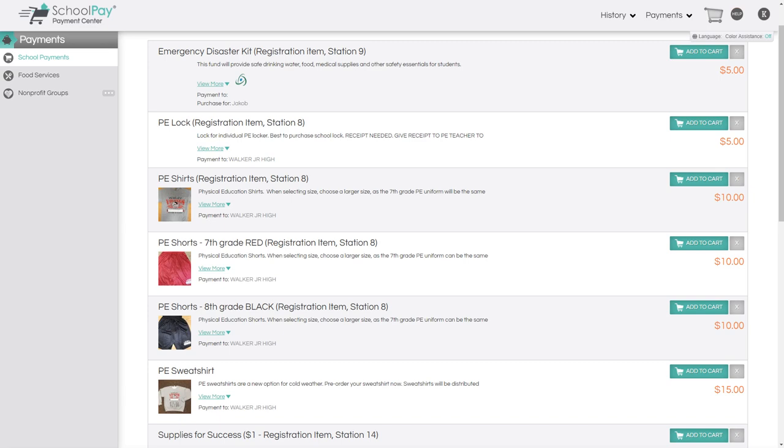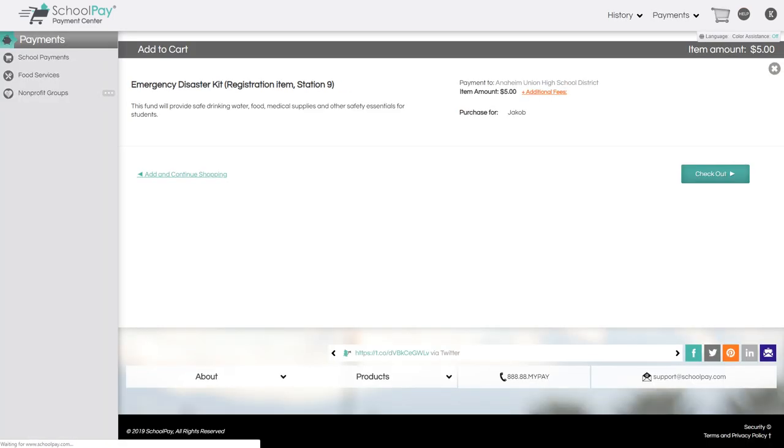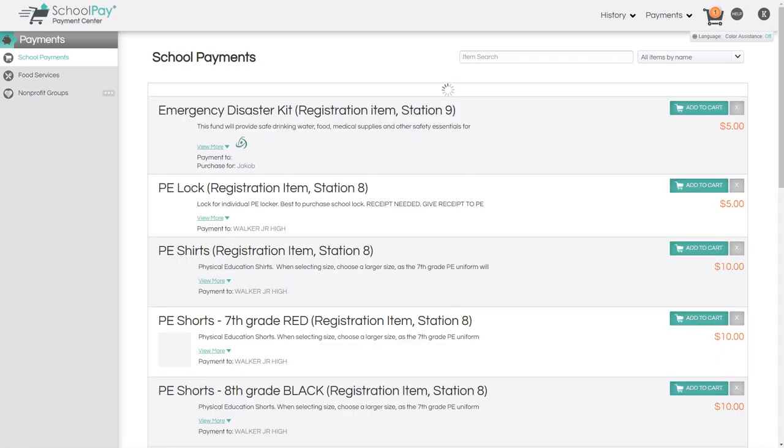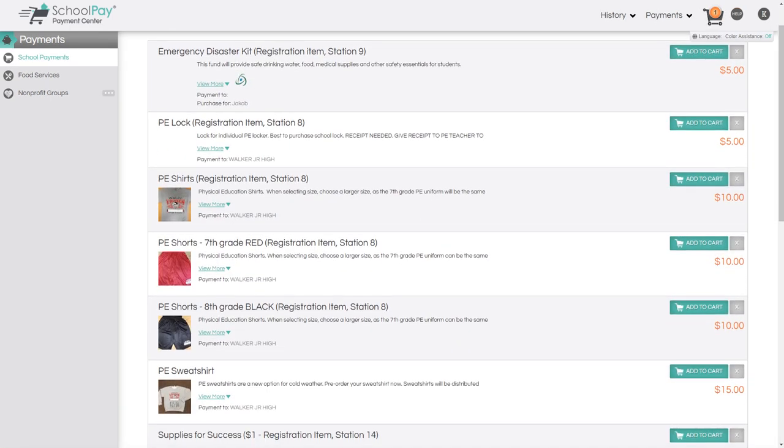And so if you are going to do this, you just simply say add to cart, and you can see that it's been added to the cart. I can check out at that point, or I can say continue shopping. And then if I need to do a PE lock, I can add that to the cart.